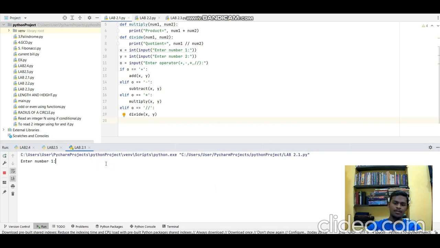I'm going to enter the numbers 20 and 50. I'm going to give the operator as the multiplication operator. So the product of 50 and 20 is 1000. So the program is executed successfully. Next.